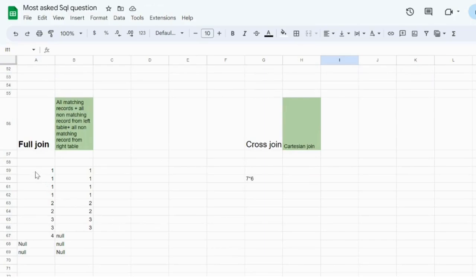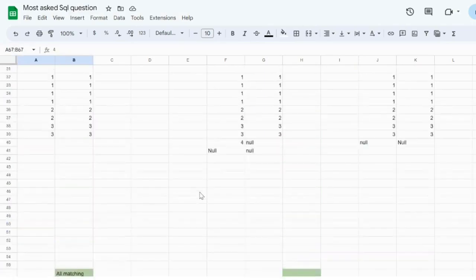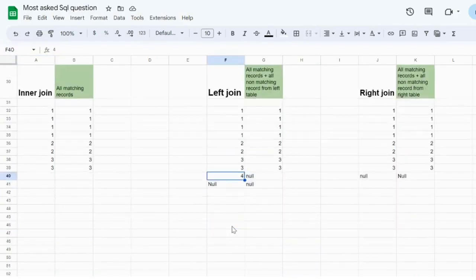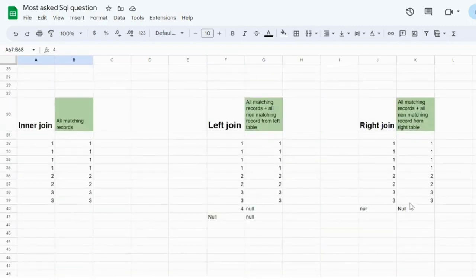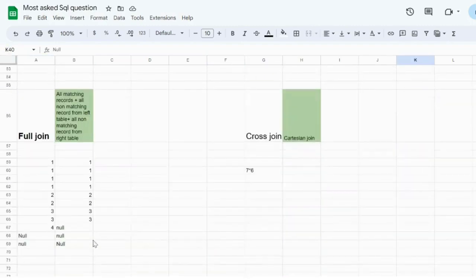Okay, so you can clearly see over here there are 11 data points. From 1 to 3 you can see this is basically our inner join only. This one part we got from the left join. Okay, sorry, these two parts we get from the left join. And similarly this last part we got from the right join. So full outer join is basically a combination of inner plus left plus right join.